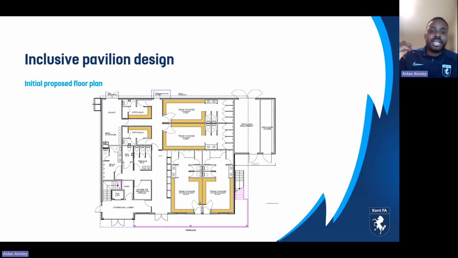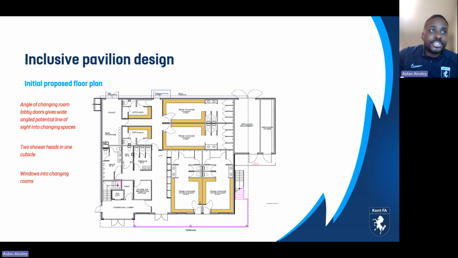So this is the initial proposed floor plan. We can see that obviously we've now got 4 changing rooms. We've got an officials room, or 2 officials rooms, but there are still a couple of problems with this design. The angle of the changing room lobby doors: we've got 2 doorways into the change room, which is good practice, but the angle's not the most ideal.